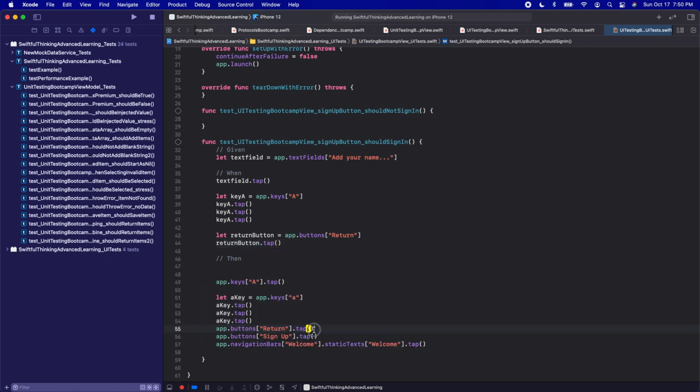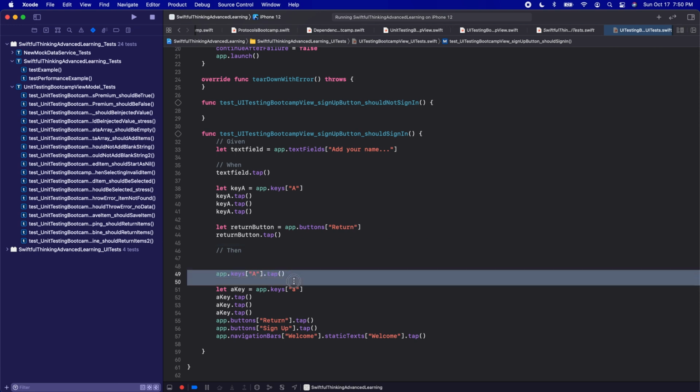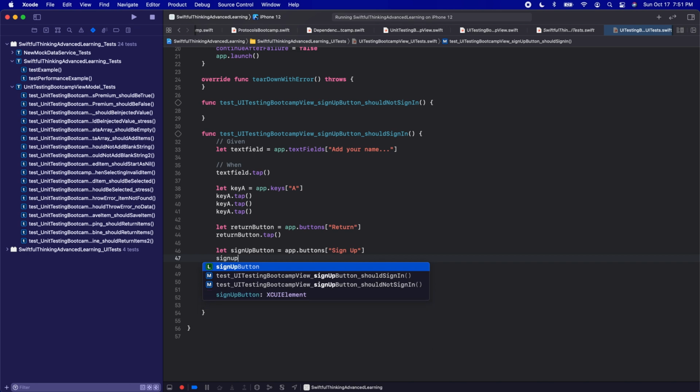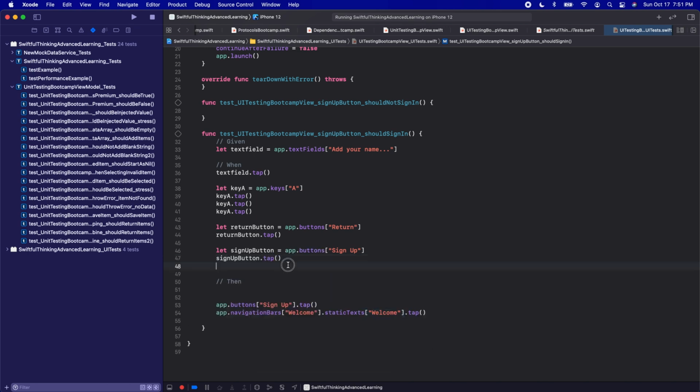We can, of course, write this in one line. I like to just make it 2 lines. I think it's a little easier to understand as we're learning. All right, so we did the keys, we did the return button. Let's then do the sign up button. So copy this. Let's say let signUpButton equals app.buttons.signUp. We'll call signUpButton.tap. Finally, we want to check that after we do all that, we are on the screen that has a navigation bar called welcome. So here I'm going to say let navBar equals app.navigationBars welcome.